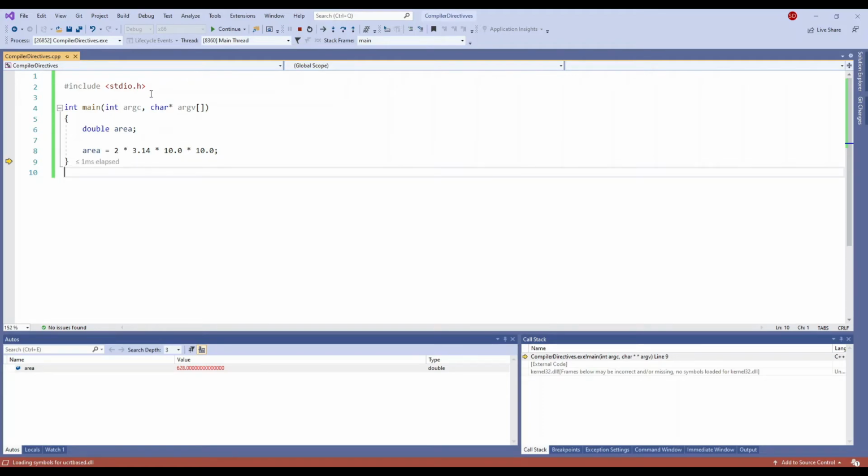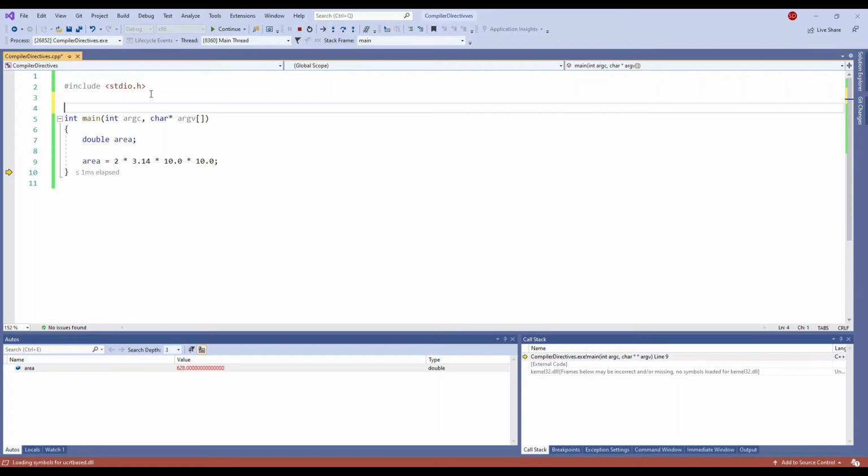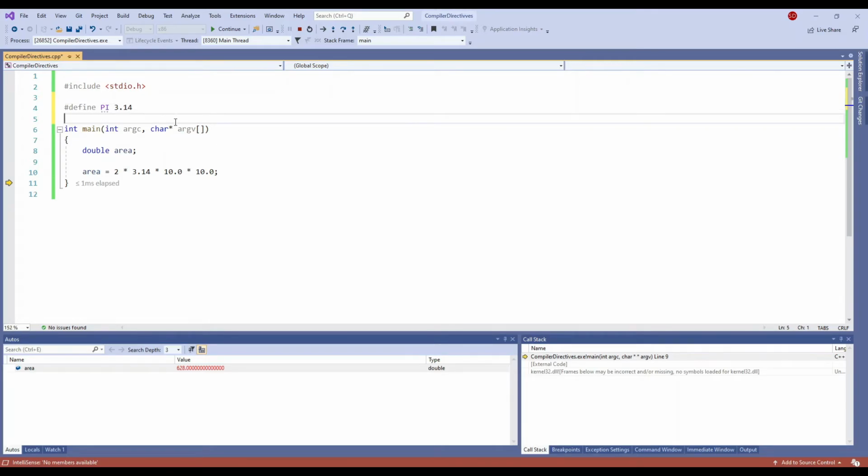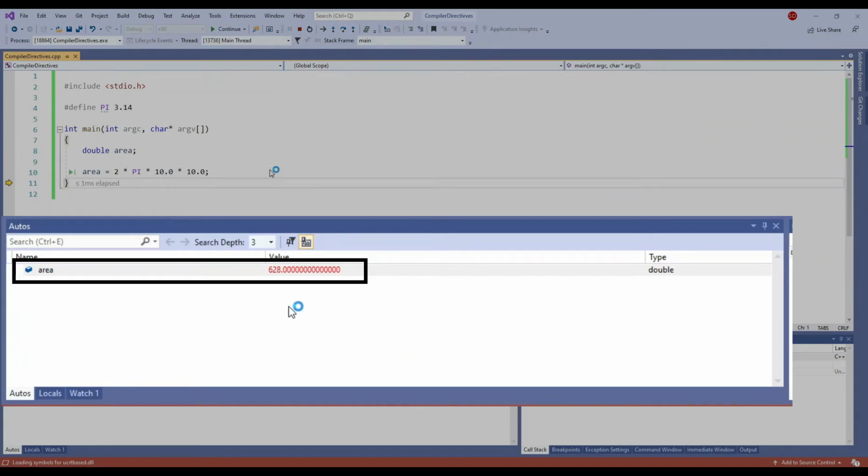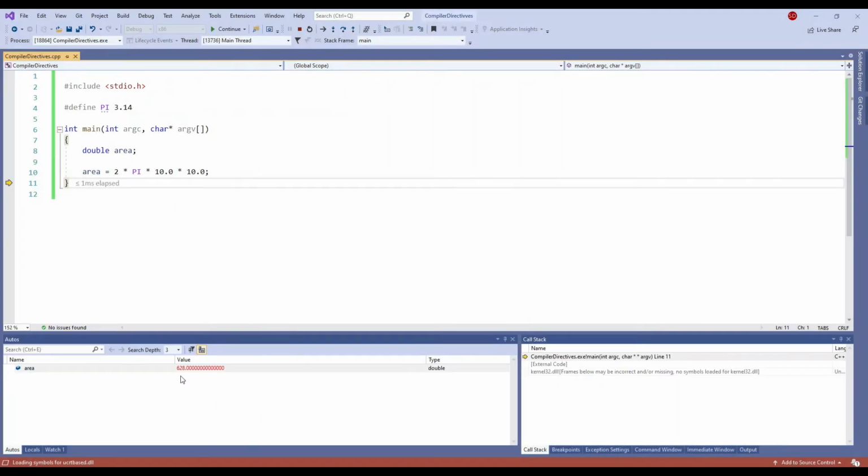Let's create a symbolic label for this constant. As shown here, this is done using the hash define directive. We execute the program once again, this time with the symbol defined. As you can see, the result is exactly the same. What the compiler preprocessor does is replace the symbol pi in the expression with the value 3.14.